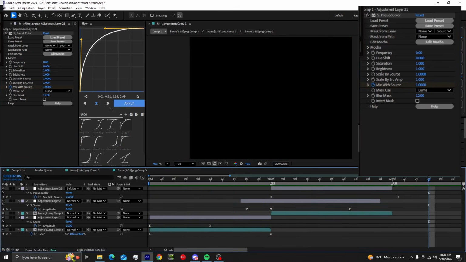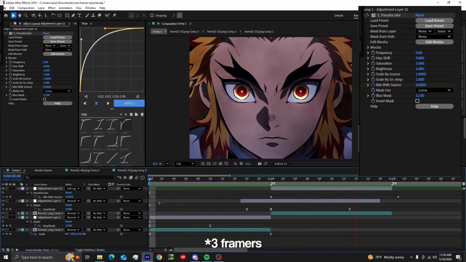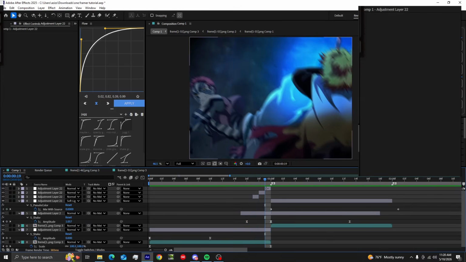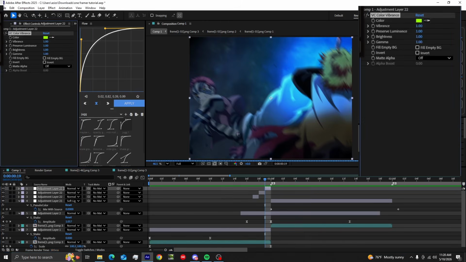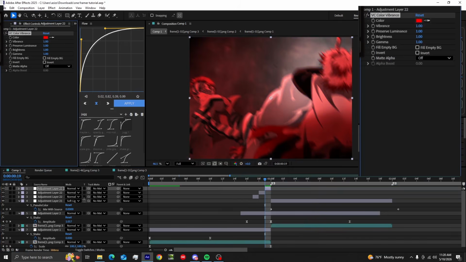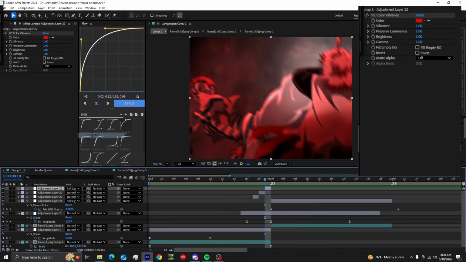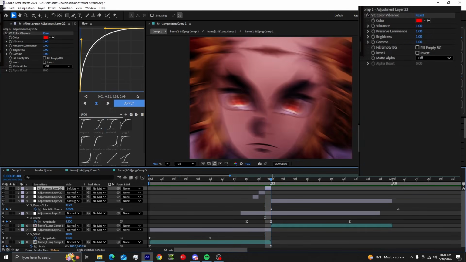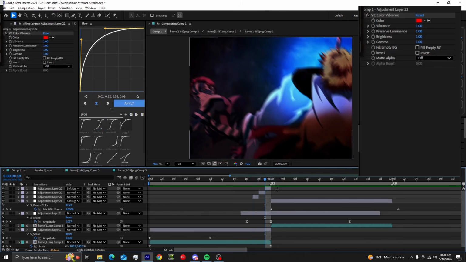And then we're gonna add a couple of framers before the clip. Here I'm gonna add probably VC color vibrance. Set it to, yeah, probably a red like that. Maybe I'll try different blending modes. That's pretty similar.